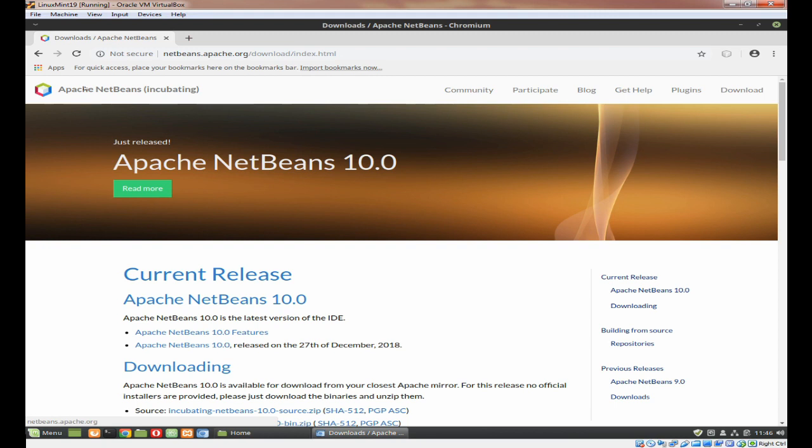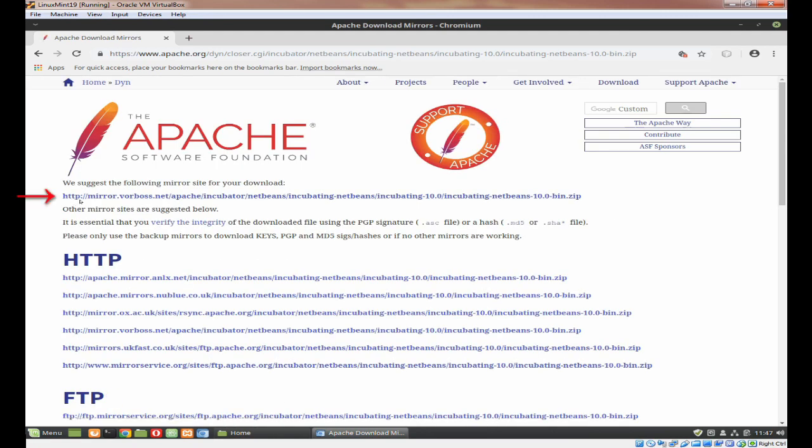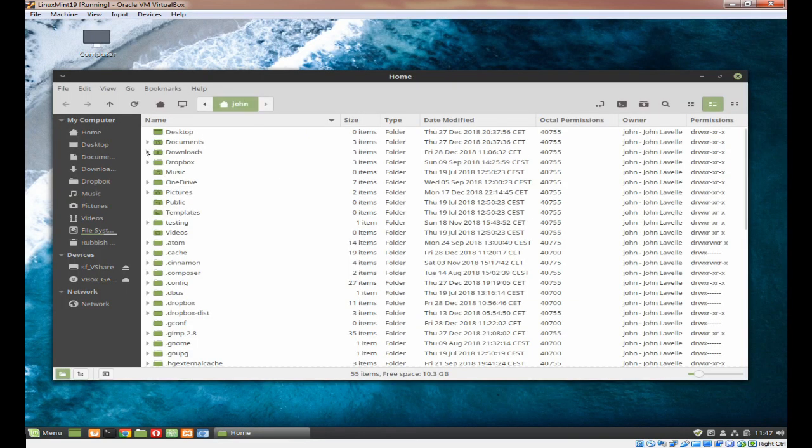So you go to the Apache NetBeans website and come to the download page. The one you want is the binaries. So it's this item here, binaries, incubating NetBeans 10.0 bin.zip. So click on it and you'll get an option of some mirrors. I recommend you use the mirror closest to you and click on it and it will come down. I've actually already downloaded this to save some time, because it does take a minute or two to come down on my system. So it's in downloads.